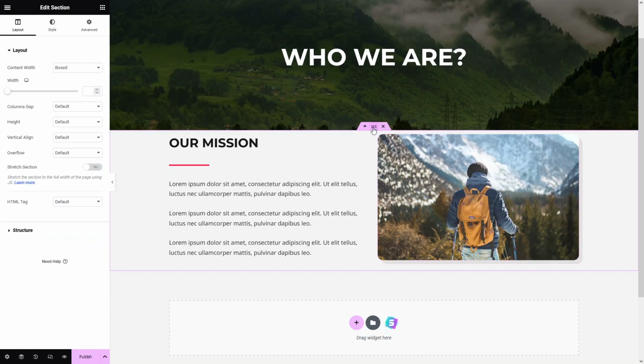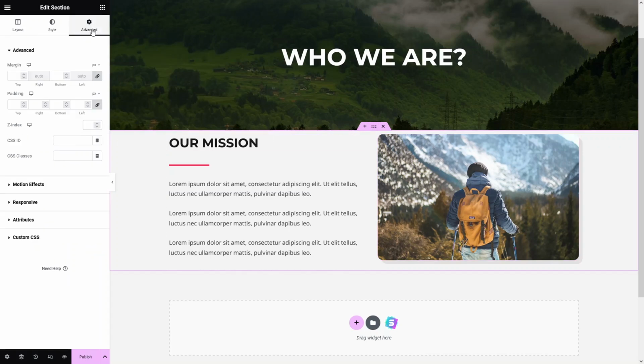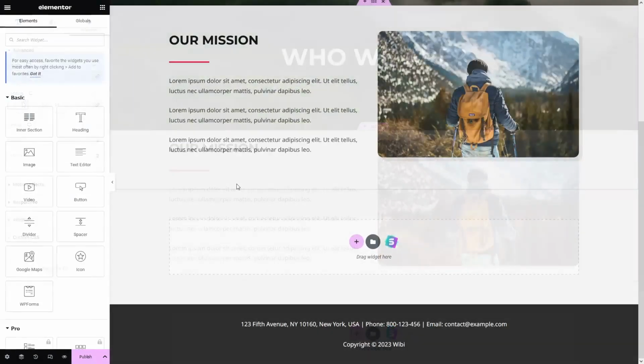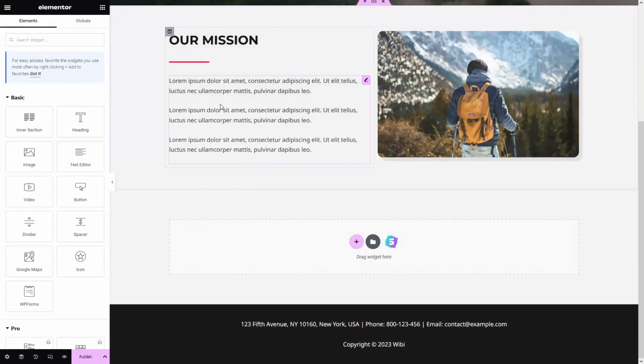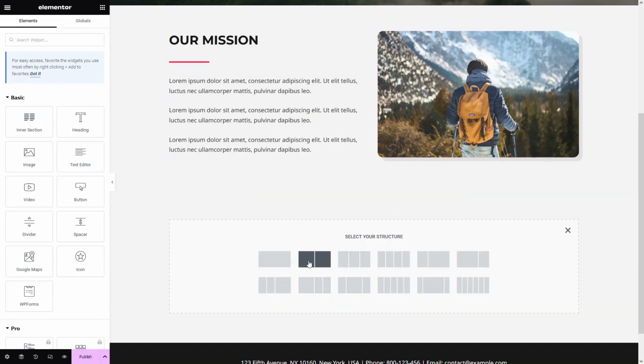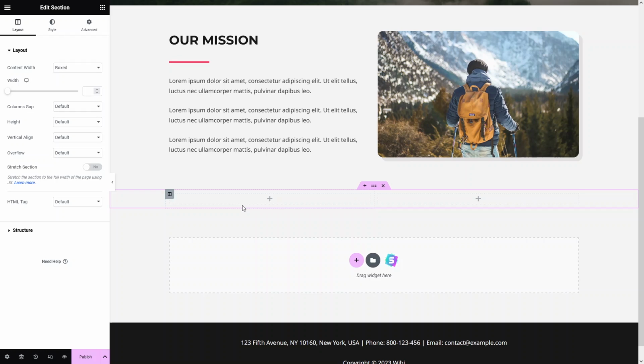Let's click on the edit section and click on advanced here. From here, I have to add the padding. Okay, now as you can see, we have added our mission and our image. Now I simply add a new section with the 2-column structure, and I would like to add the experiences and our core values here.